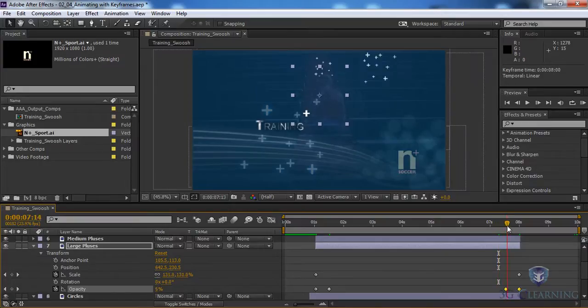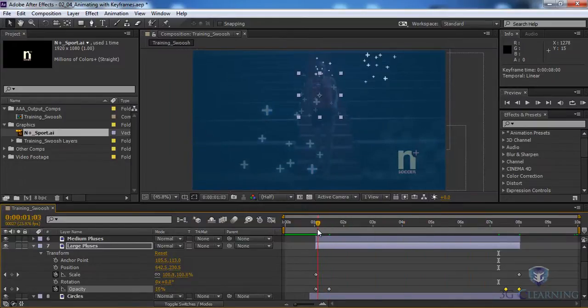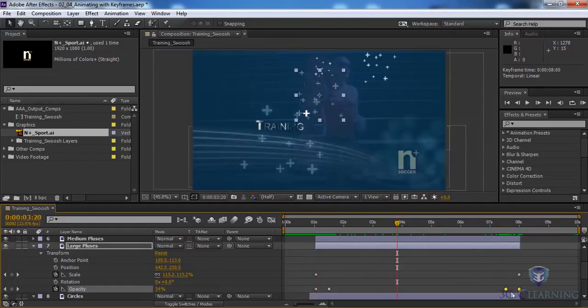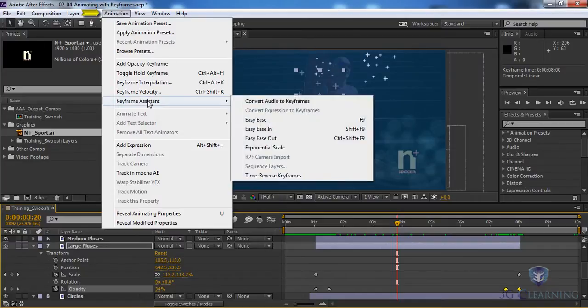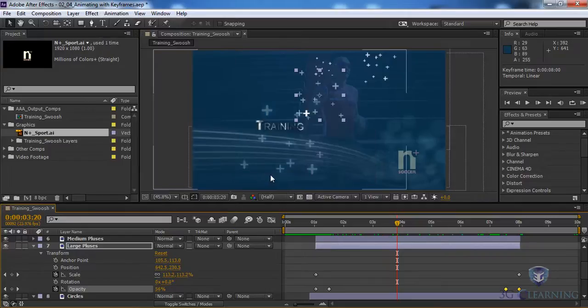Now the only problem is the fact that my first keyframe is 0 opacity. So if we scrub through, we can see my pluses fade in and then they start to actually fade out. So I need to reverse these 2 keyframes. You can reverse these keyframes in time by going up under the animation menu. Under there, you can see there's a keyframe assistant. Then we can choose time reverse keyframes. This will automatically flip those two keyframes around.